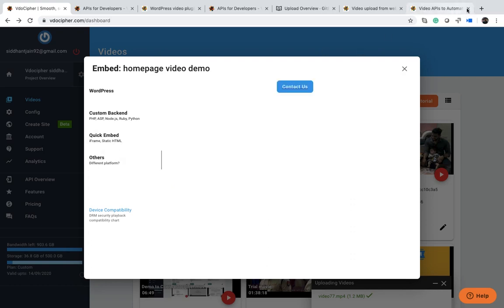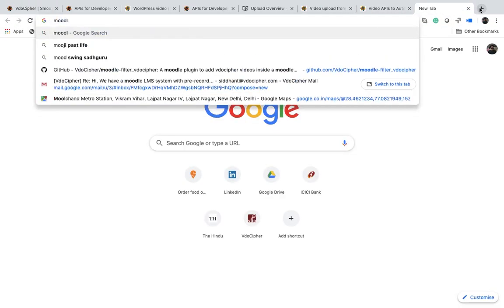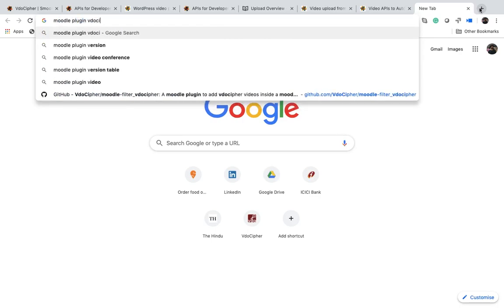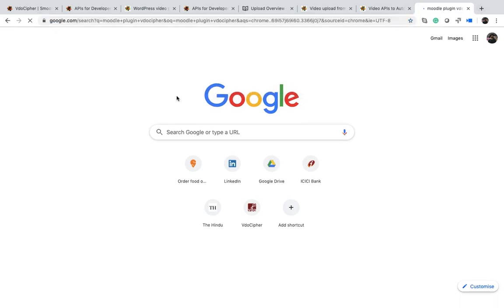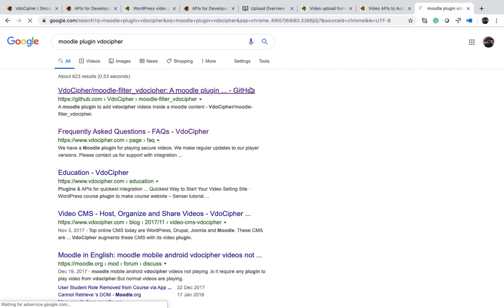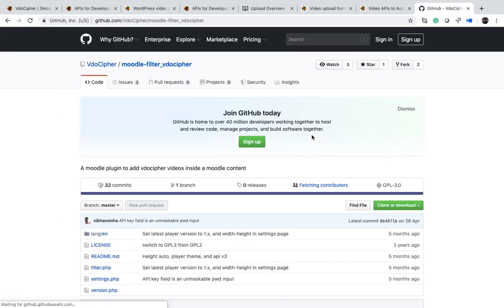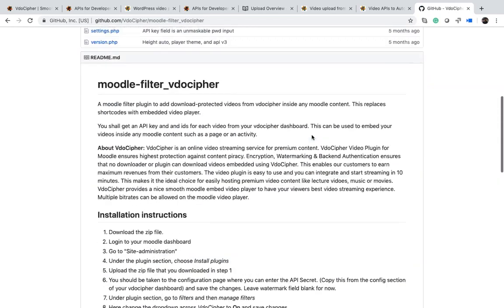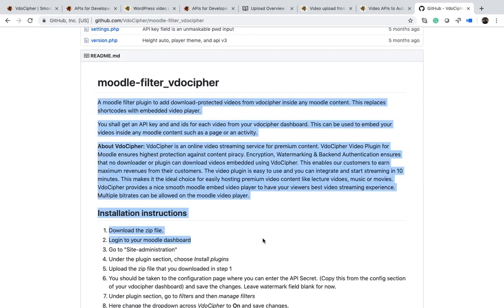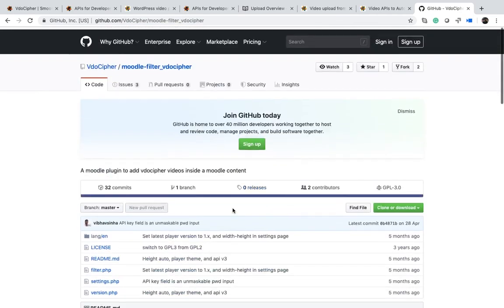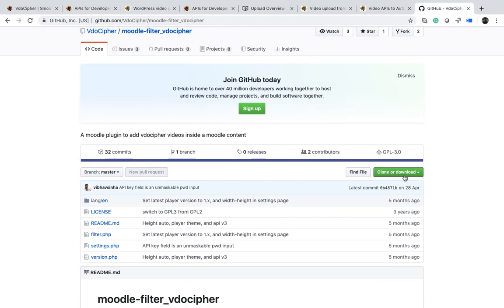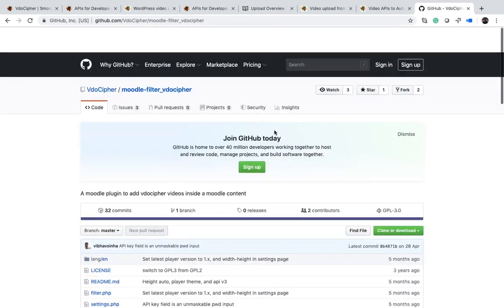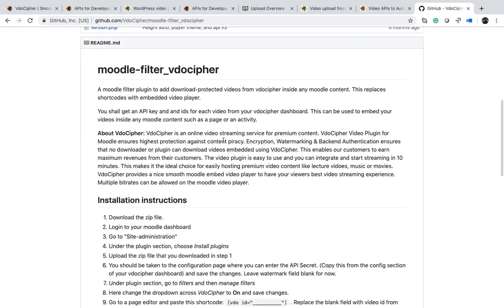If you are using something like Moodle, then we have a Moodle plugin. If you just search for Moodle plugin Video Cipher, then you will get it. Our current Moodle plugin is hosted on GitHub. The detailed instructions on embedding using Moodle and watermarking are also mentioned here. You can download the zip file, install it and follow these instructions to embed in Moodle. There is also a separate video for more details on the Moodle embedding.